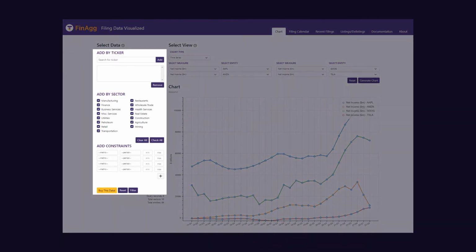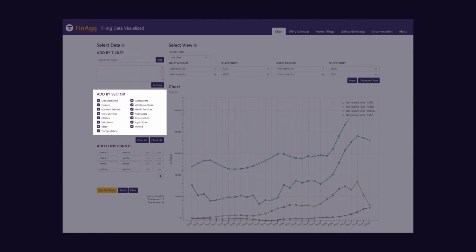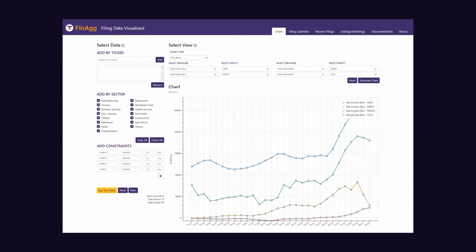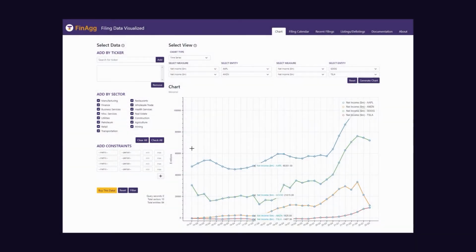On the left side, we have controls here on how to filter. We can add entities by ticker, by sector, and we can filter out entities that don't meet certain constraint requirements. If you're only interested in viewing select entities, feel free to enter in their ticker and hit add. If you're only interested in viewing select sectors, you can check them off here. For convenience, there are two buttons that allow you to select all and clear all.